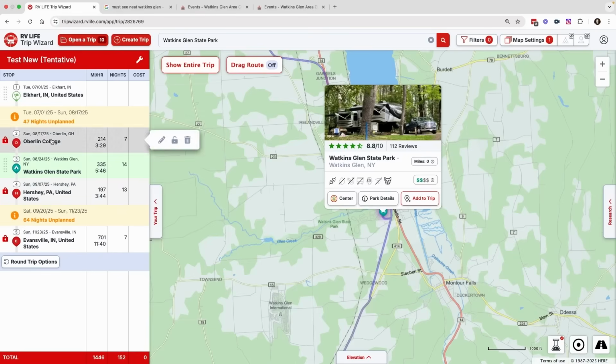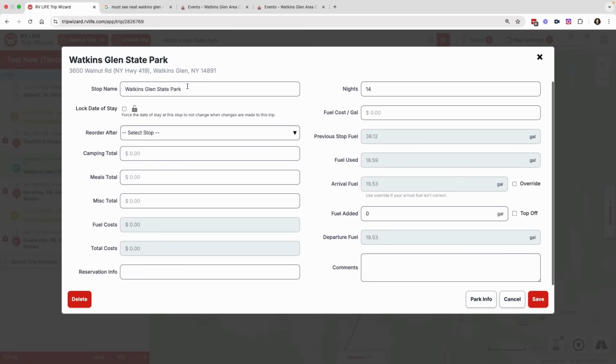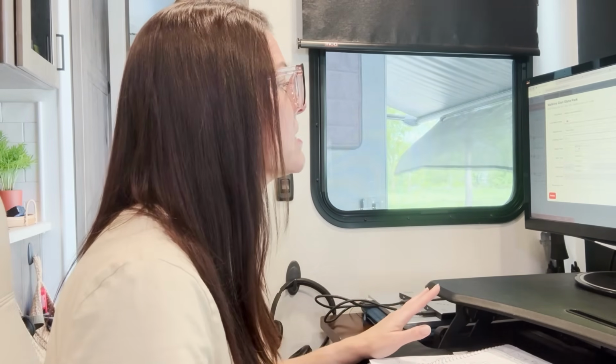So what I would do is go in here and add, let's see here, Watkins Glen. Yep. I'll do the edit. I would put in my camp. This is how I do it. I don't fill everything out. I don't track my gas and all that. But what I do track is how much it costs.